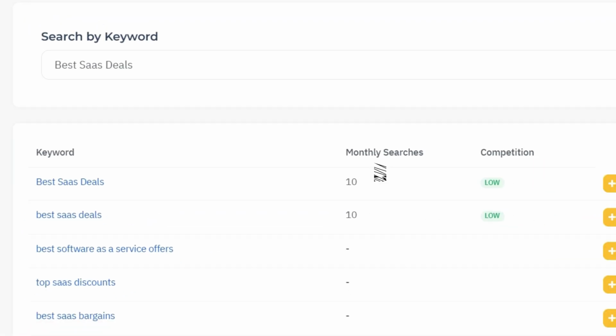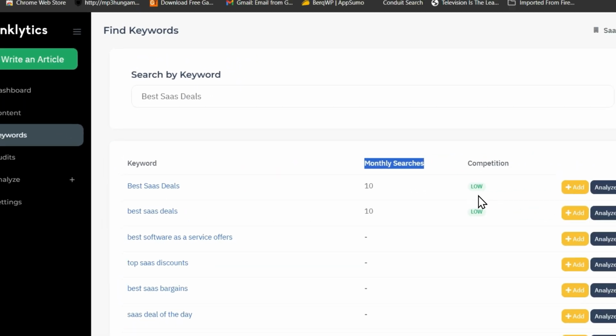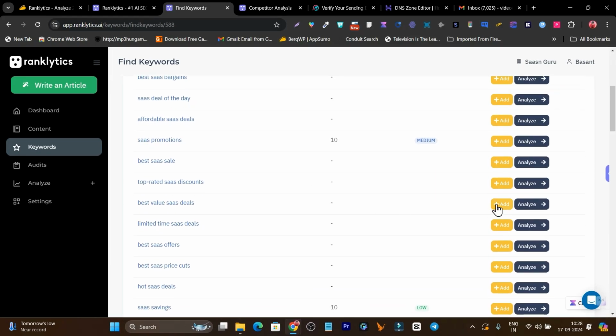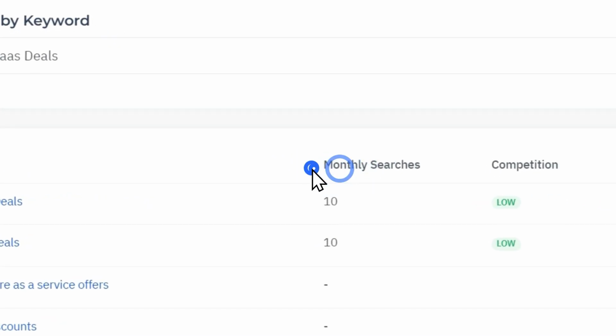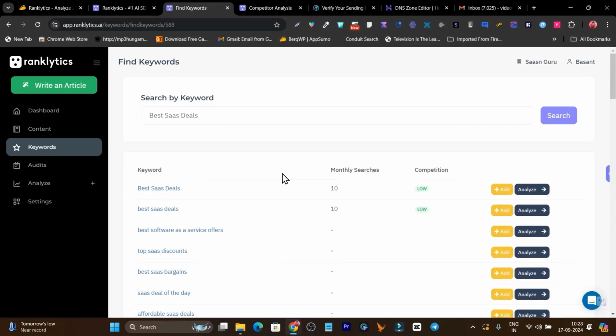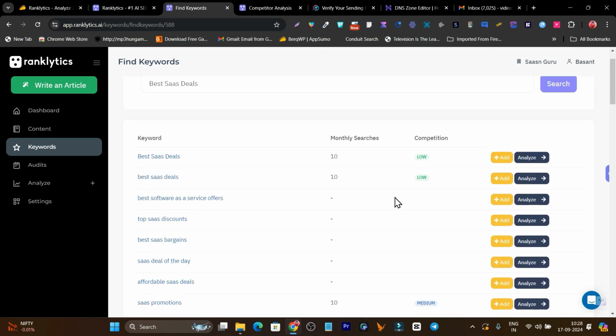I got the monthly search and the competition, and I can also click on analyze to know more about this topic keyword or any of these keywords. So let me just find the highest search volume keyword here. Okay, there is no filtration section available, so you can do keyword research, but it is not the kind of advanced research that we can do in Ahrefs or SEMrush or Moz. You have to just go with the flow here and the things that appear.